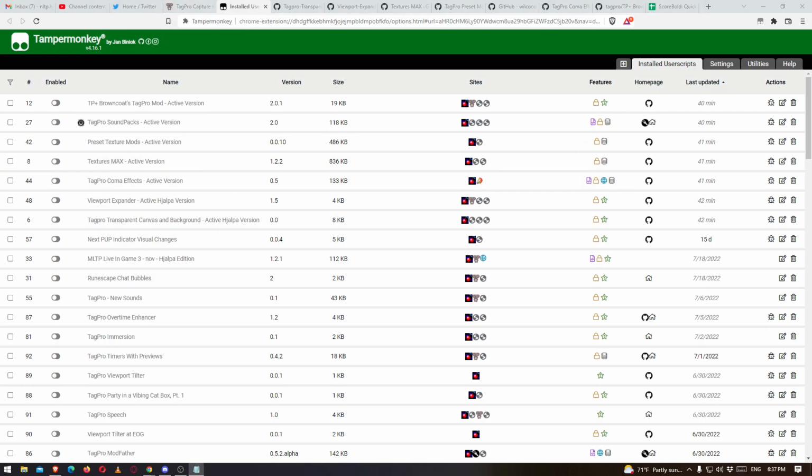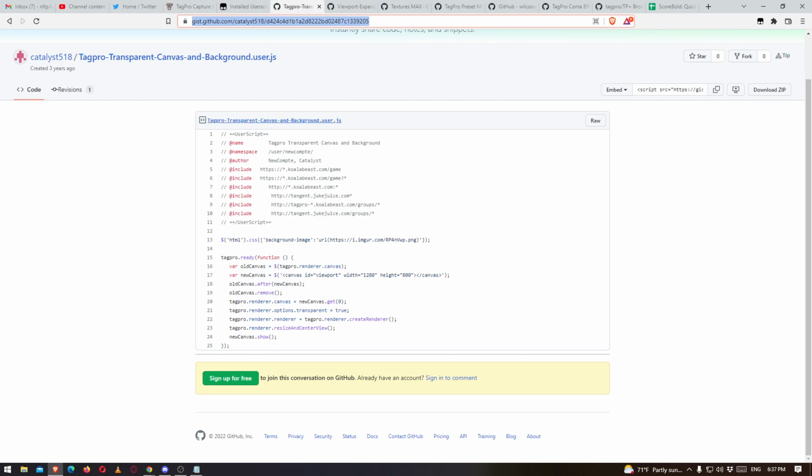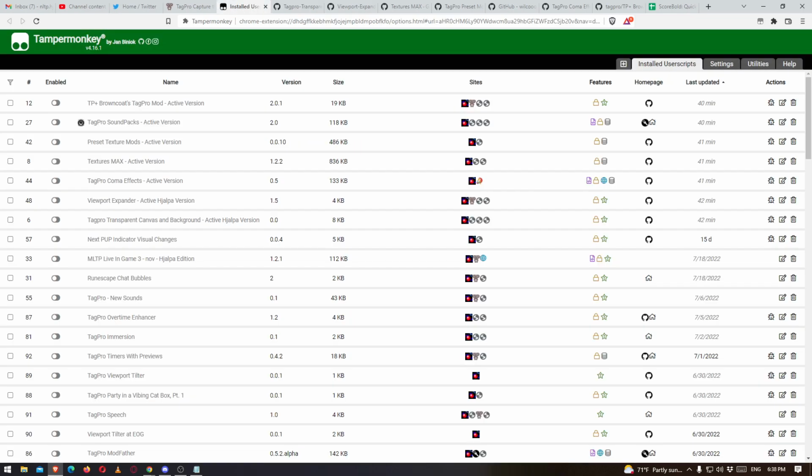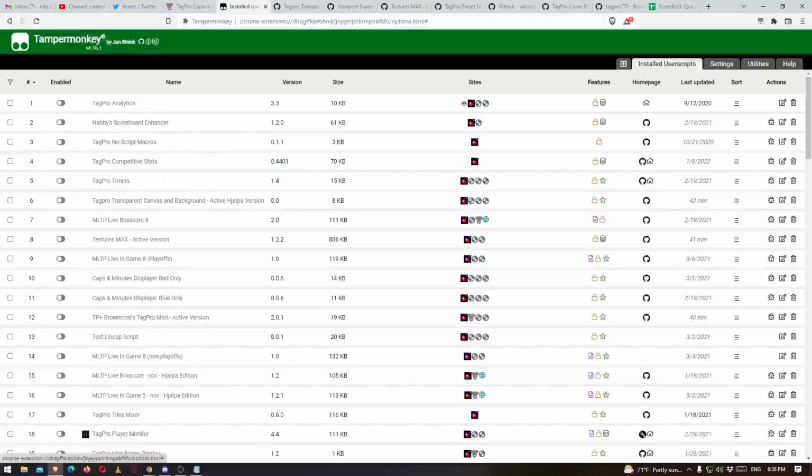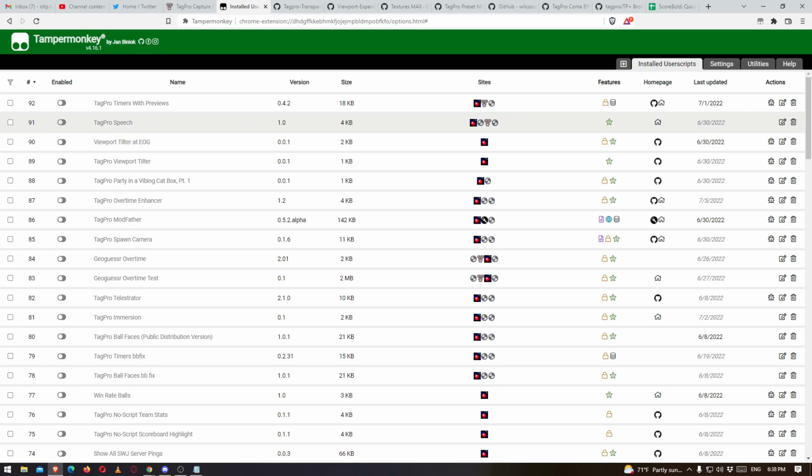The first script I recommend is called TagPro Transparent Canvas and Background. This is from Catalyst. He modified a script from Newcompta. Basically, what this does is take your TagPro game, turn your background transparent, and allow you to add a background image. So let's go ahead and install this to our Tampermonkey. All right, so that should be installed if I look at my most recent installations.